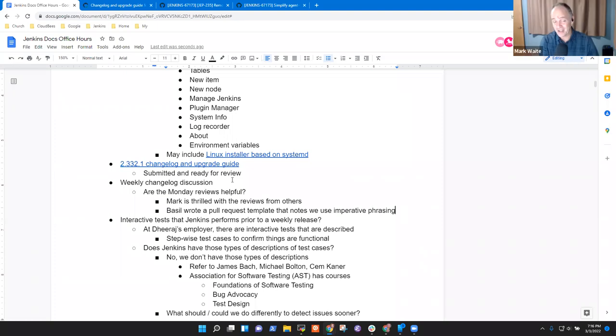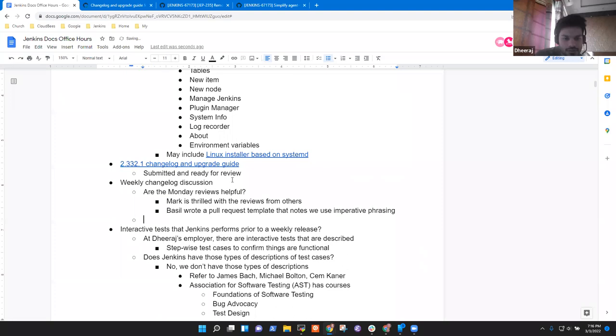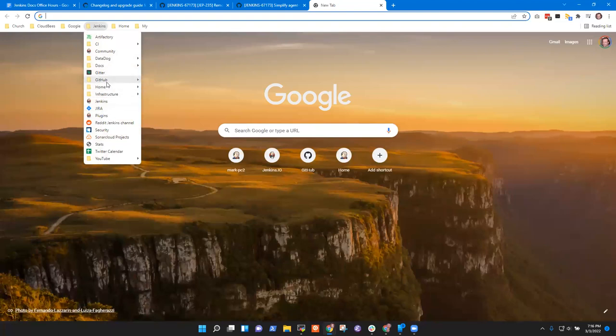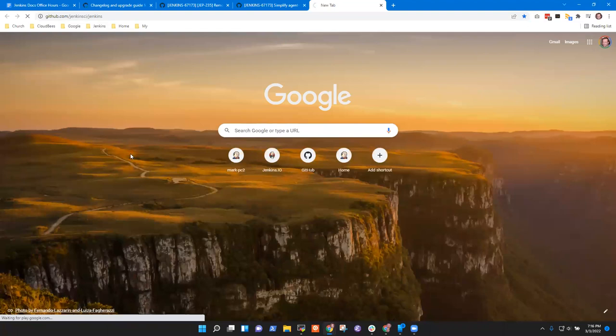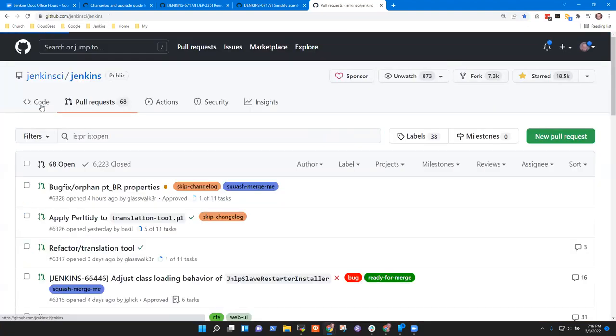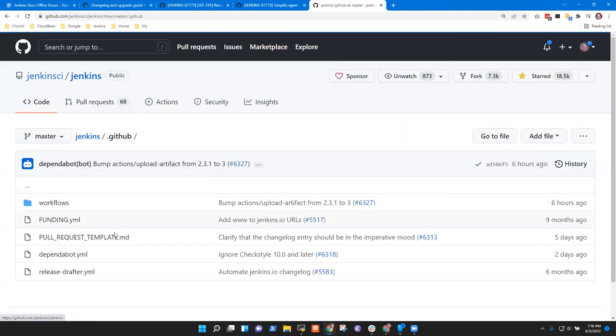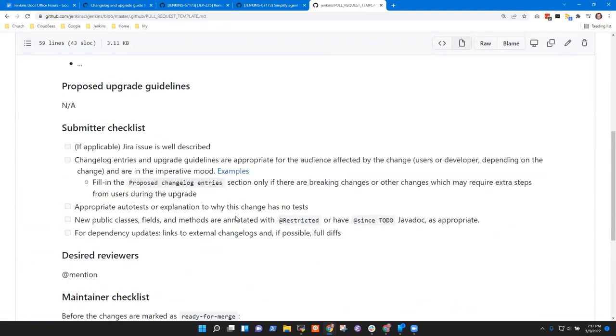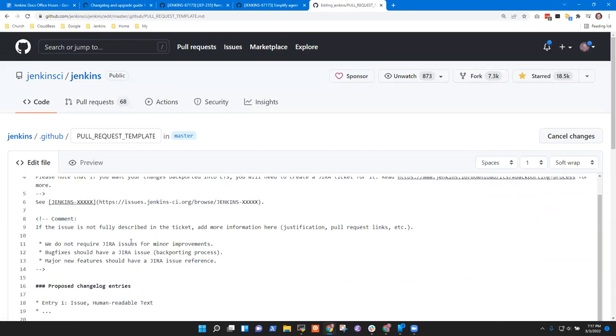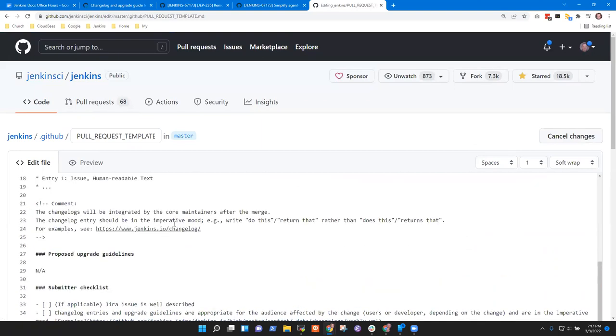Okay. Anything else on the weekly changelog? Yes, just trying to understand: Basil wrote about a pull request template that notes we use imperative phrasing. Can you tell me what he means by this statement? Instead of saying you should always name this with a prefix that's a breed of dog, just say name this file with a prefix that's a breed of dog. It's getting rid of all the soft phrasing, you really ought to do this, you should. Just say do it. Rather than saying you should walk to the store, say walk to the store. That's imperative. The way he describes it is the changelog should be in the imperative mode. In other words, write do this, return that, rather than does this, returns that.